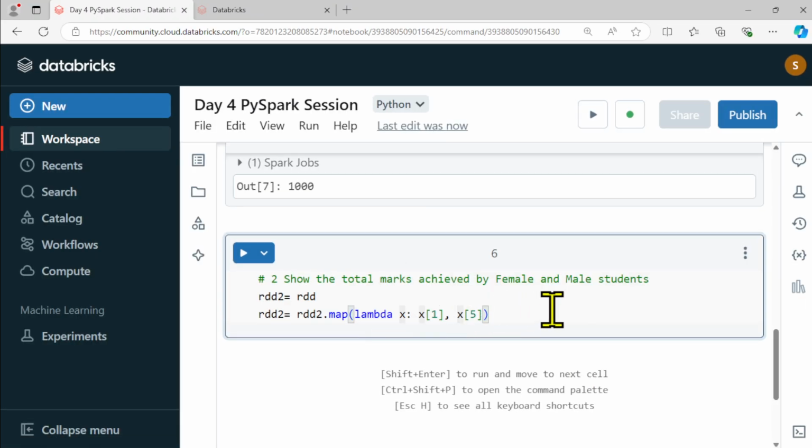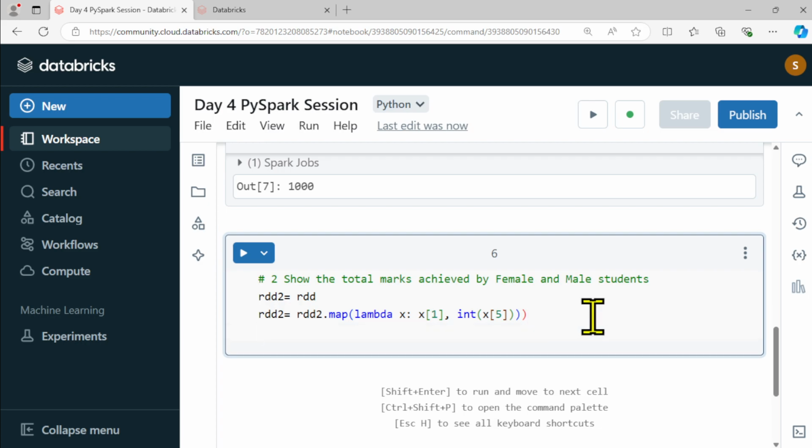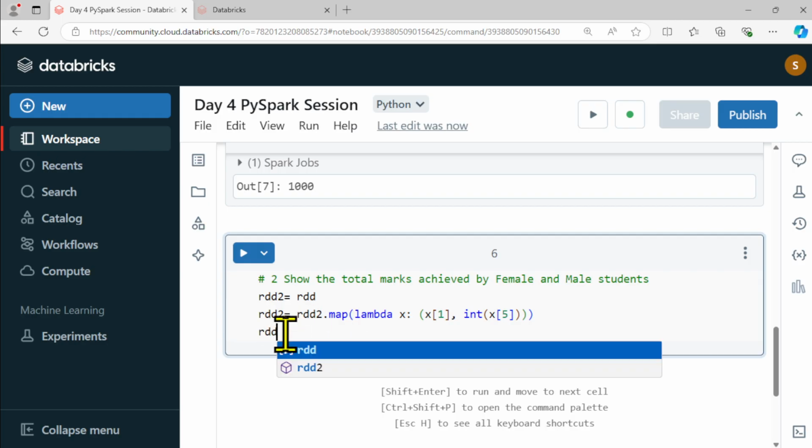So here, what format are our marks in? If we write it like this, it will come in string format. So we will have to typecast it into an integer. So this would be the integer. And this would be x1; it will map x1 and x2, it will bring only two things, not the other part.